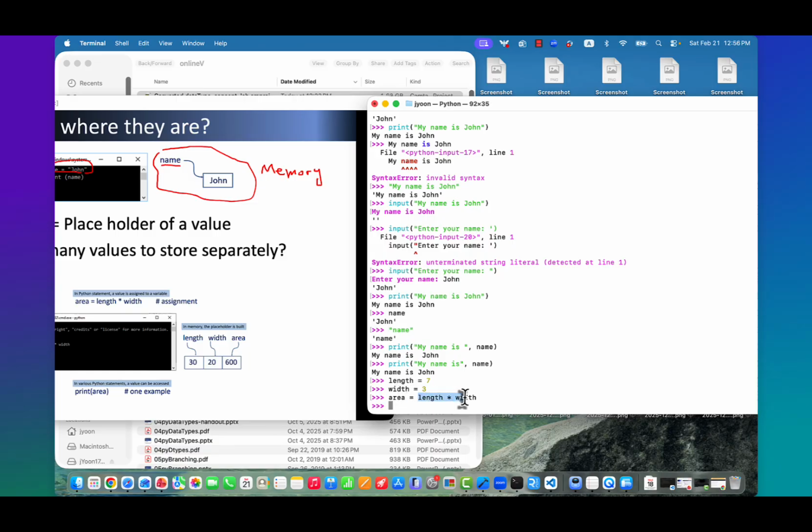Now here, whatever the value of this computation, here multiplication, right? I want to multiply. So length times width, is it possible? For example, if I do height times weight.